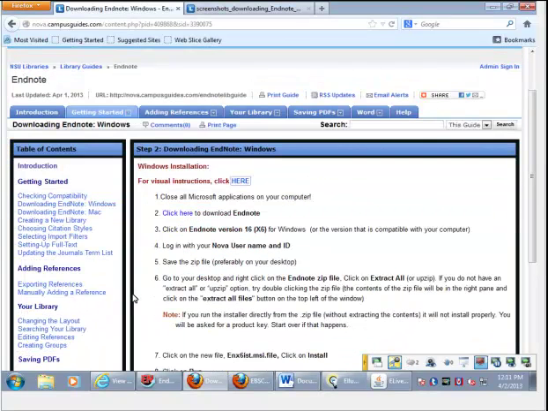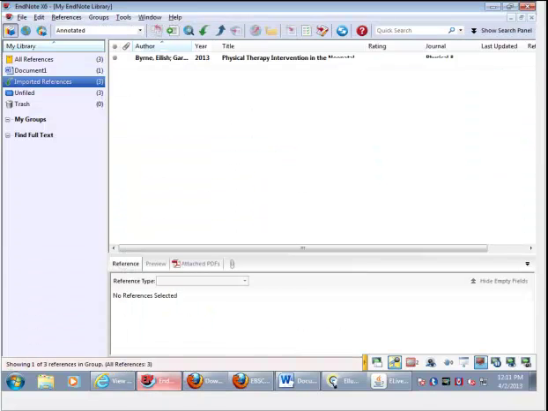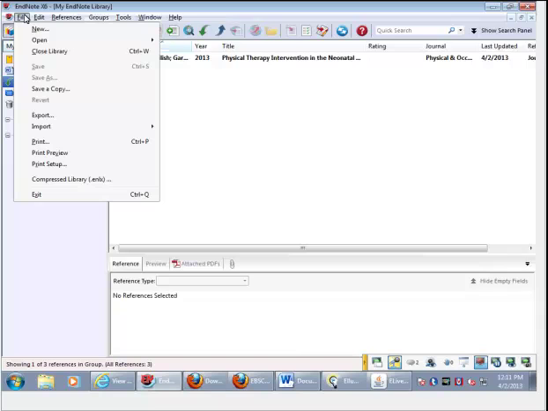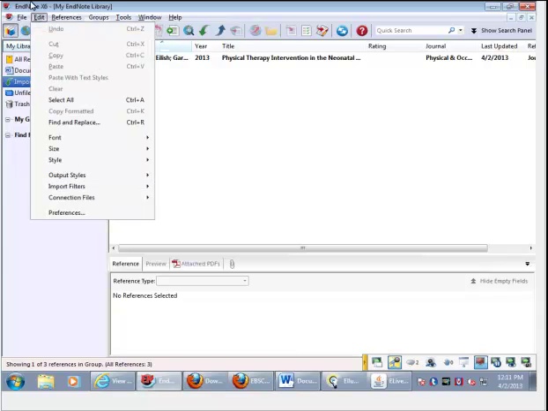Once it's downloaded, you need to create a library. There are two ways to do this. During the initial downloading process, when you get to the very end, you have the option of creating a new library. So you can set it up right there. It's the very last step of the downloading process. If you want to wait, you can do that. Once you open up EndNote for the first time, come up to File and go to New, and you can create a new library.